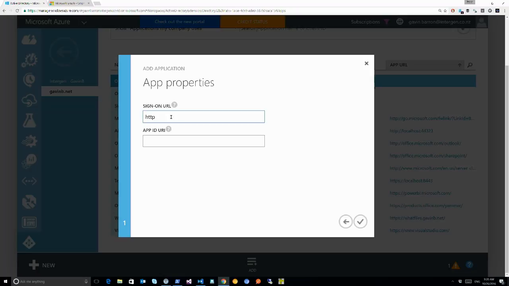So I know that my development machine, when I spin up this app, is going to be running at localhost on 8443 using HTTPS. Now the app ID URI, if I set this up in a specific way, I can allow this application to be signed into by users from any organization, not just my organization. So I can make what's called a multi-tenanted application. So we're going to use that trick.